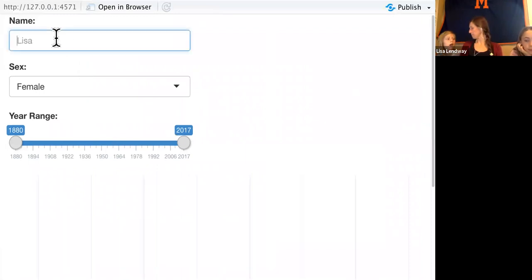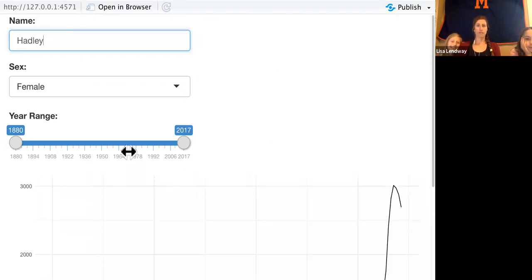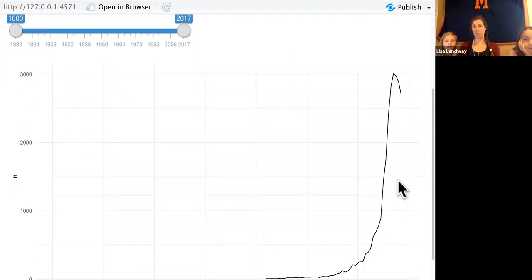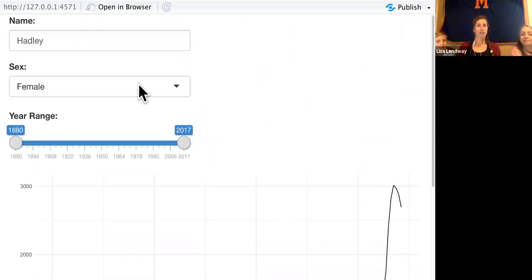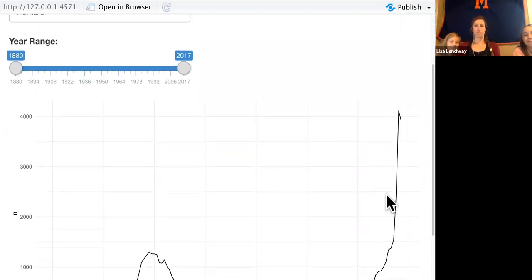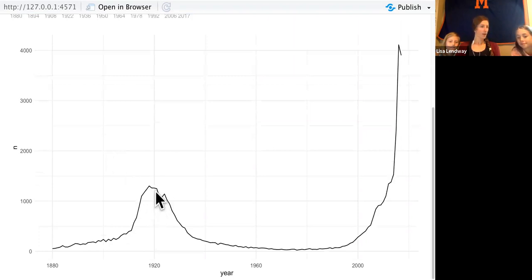What name should we type in? Hadley. Okay, Hadley, sex female, and then we'll do the full range. You can see the graph already updated itself. So there we are. Looks like there were no Hadleys until maybe the early 1960s. Can you type in Adeline now? Now we can type in Adeline too. Let's try it. Oh, it looks like there were a lot of Adelines in the 1920s, and then it resurged again right when you were born.